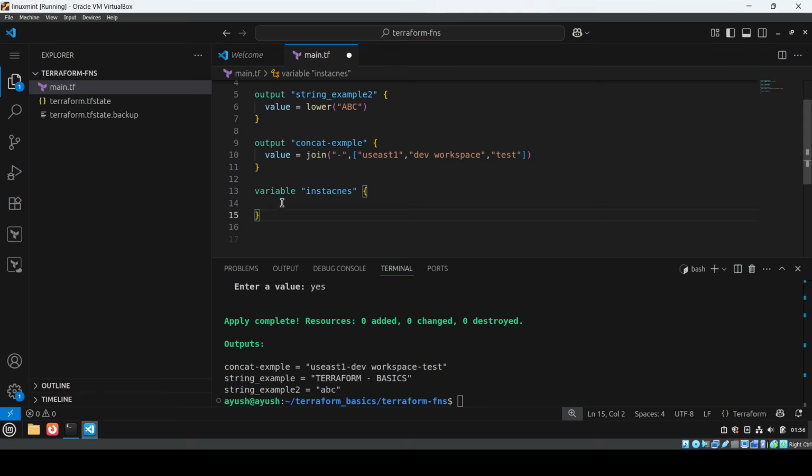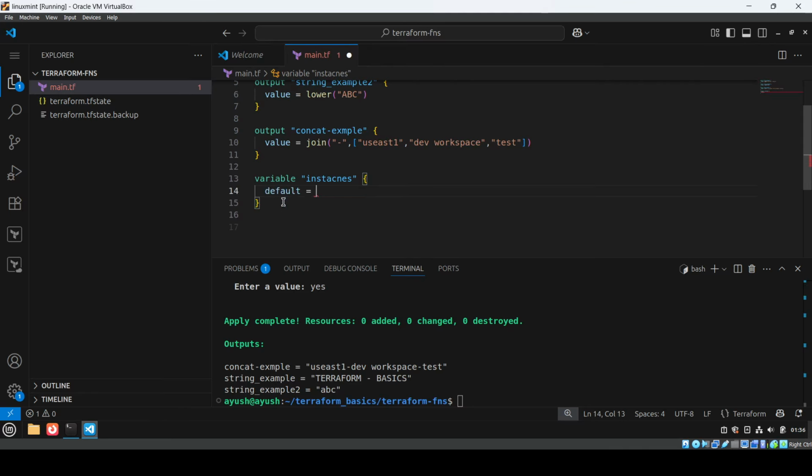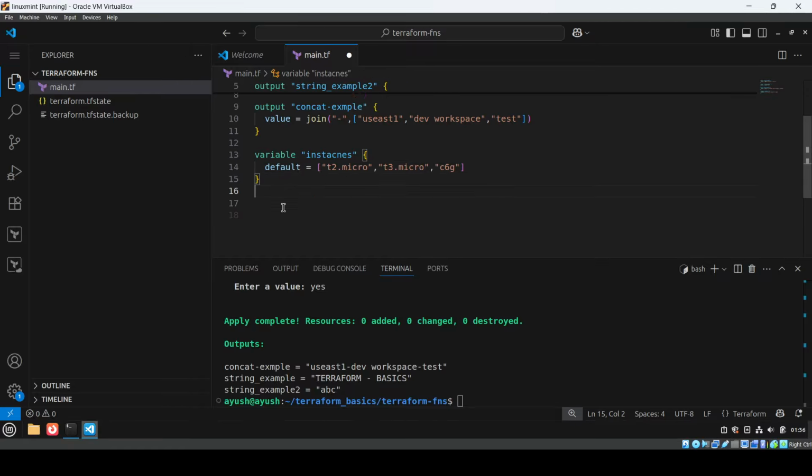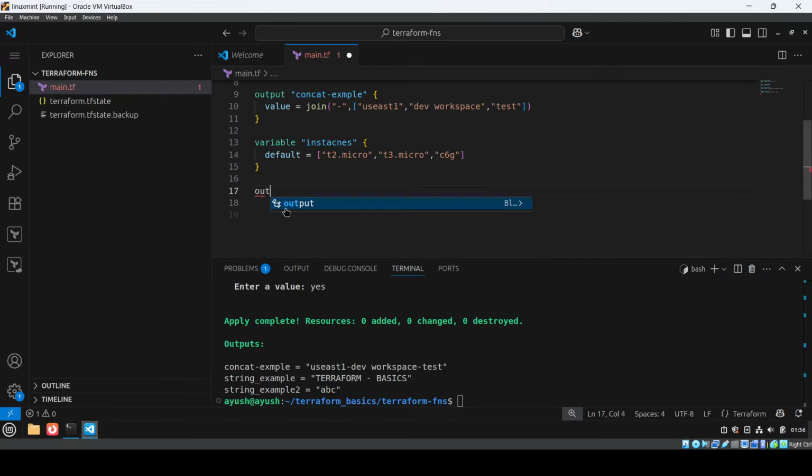And here, suppose you want to provide a default, that will be like t2.micro, then t3.micro, then c6g. Okay, so this is the variable, and for output you want to give the instance name.